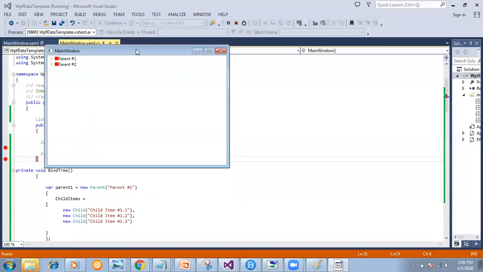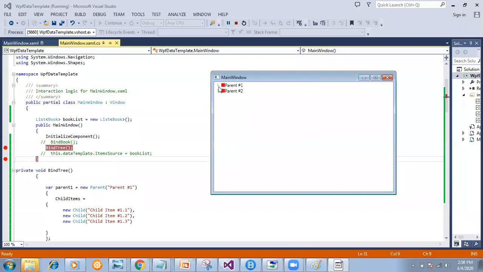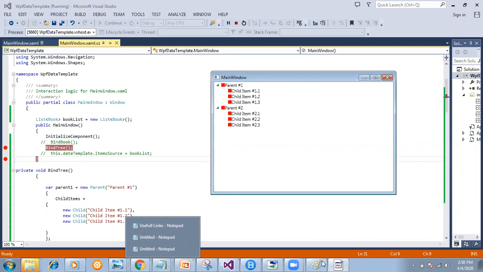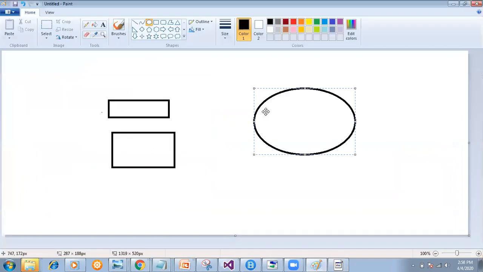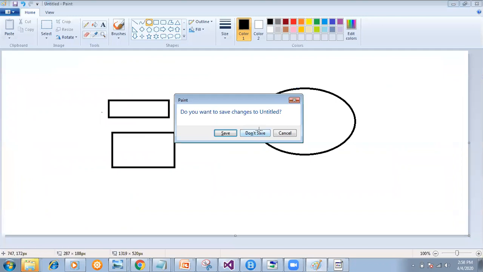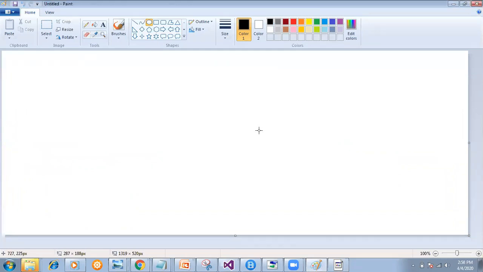Yes, this is the tree control. Now you can see here, I'm binding. This is the tree control. This is the parent and this is the child item. So what exactly is this tree control, and where will it be useful? I will explain. For example, you want to display something like this. Practically, I'm giving the example. So let me clear all this. Where exactly are tree controls useful?